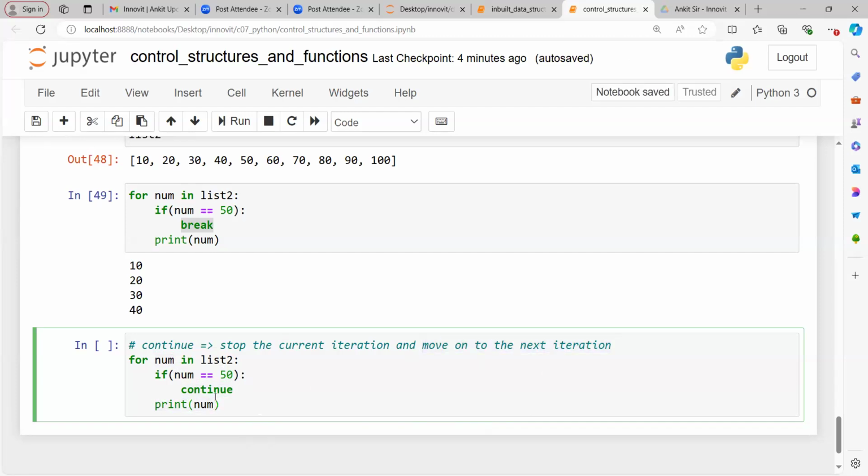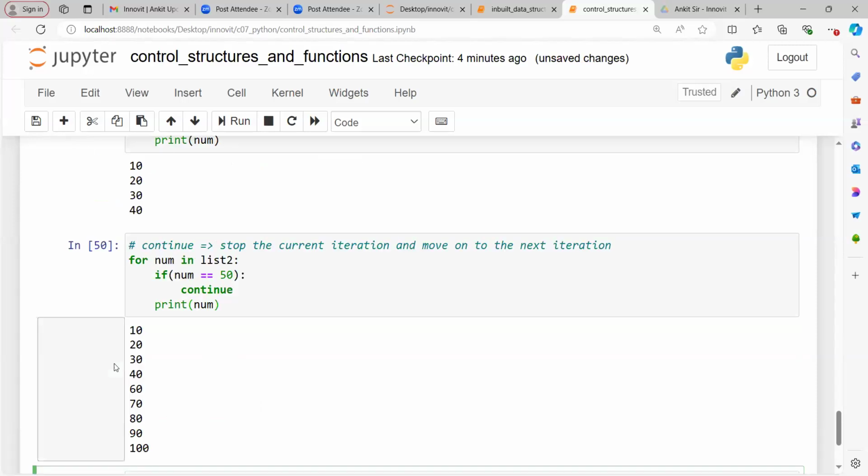For the iteration when num takes the value 50, it will encounter continue here, and it will stop the iteration. Instead of executing this code, the flow of control will automatically go to the next iteration of the for loop. So in the output, you will see that 50 is not printed, because when the iteration was that of 50, it encountered a statement called continue. The moment Python encounters continue, it stops the current execution and moves on to the next iteration.